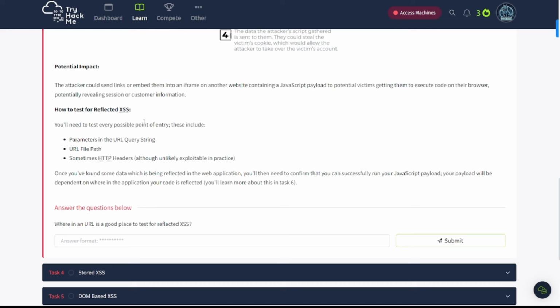How to test for reflected cross-site scripting, or XSS. You'll need to test every possible point of entry. These include parameters in the URL query string, URL file path, and sometimes HTTP headers, although unlikely exploitable in practice. Once you've found some data which is being reflected in the web application, you'll then need to confirm that you can successfully run your JavaScript payload. Your payload will be dependent on where in the application your code is reflected. You'll learn more about this in task 6.